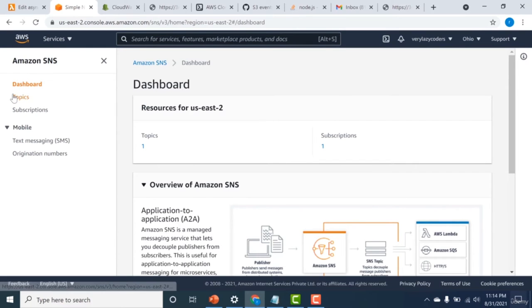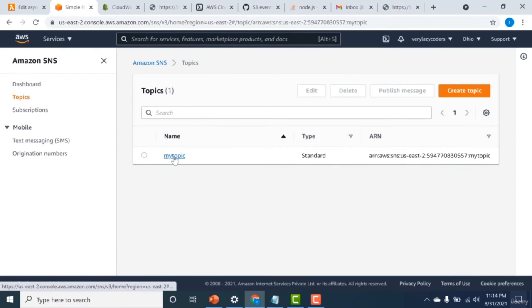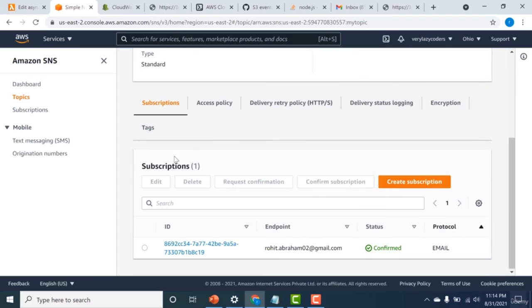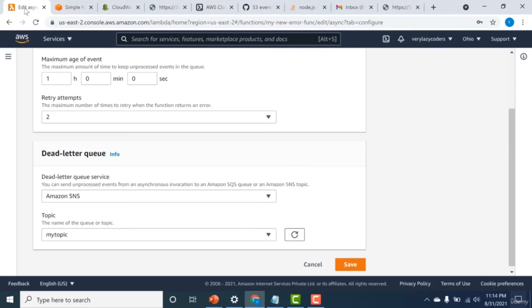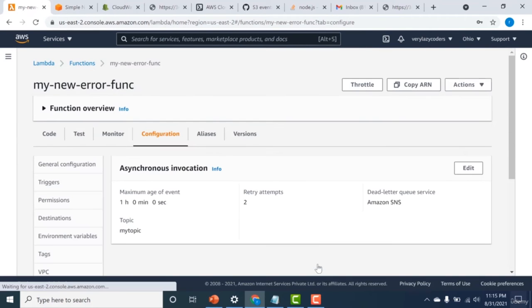So I've created a topic called my topic. And if I open this topic, you can see that there is one subscription, and this subscription is just an email ID subscription to this particular email ID. So whenever a message is sent to that topic, it will send a message to this particular email ID. So it's a very simple configuration. There's no complexity in this at all. So I'll cancel this.